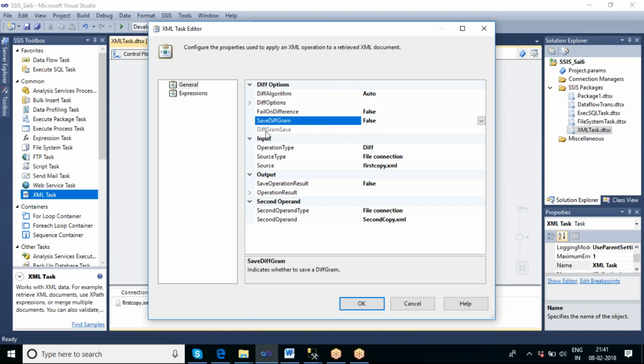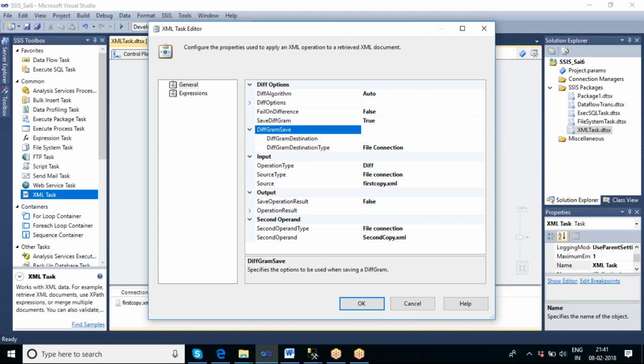Now you can see this option is disabled. As soon as I select true, you can see this is getting enabled. Yes, I want to save the difference. And now we can see where you want to save it. We have to specify where you want to save the difference. Do you want to store it in a file?